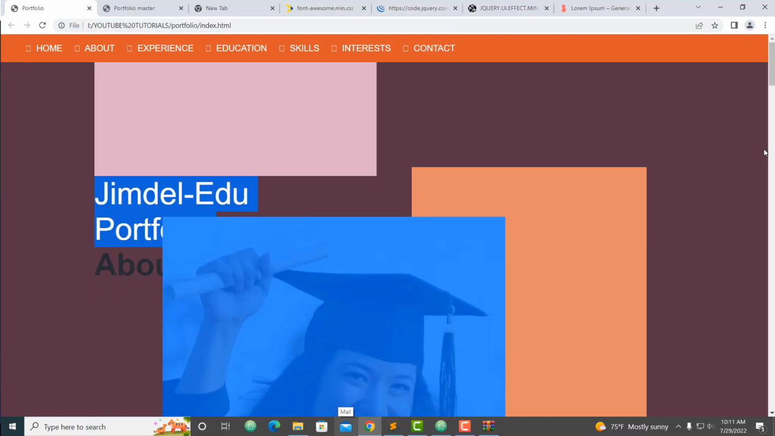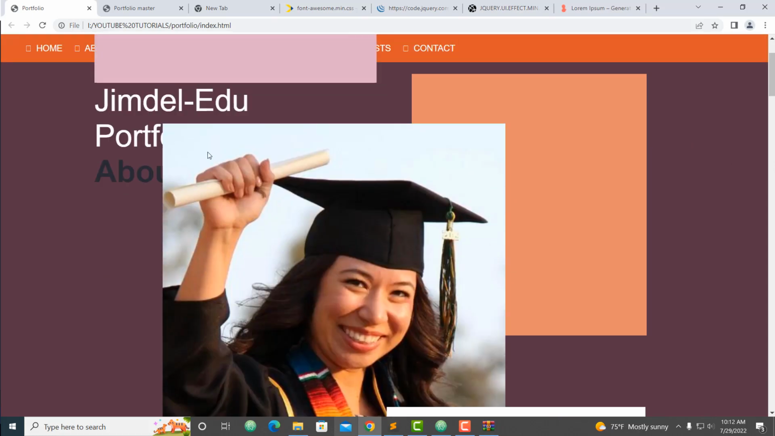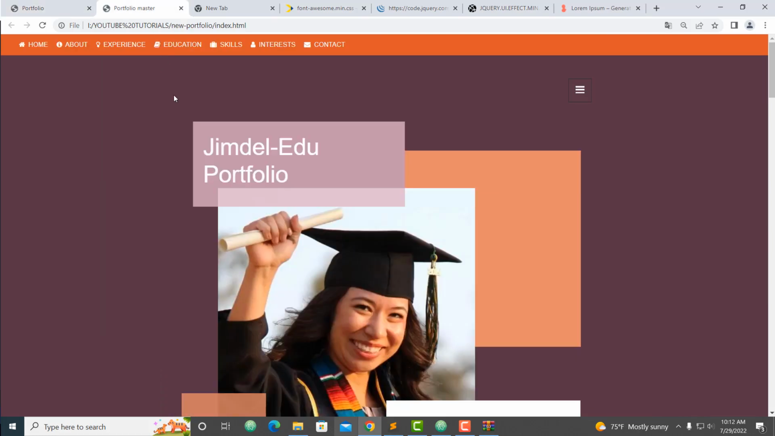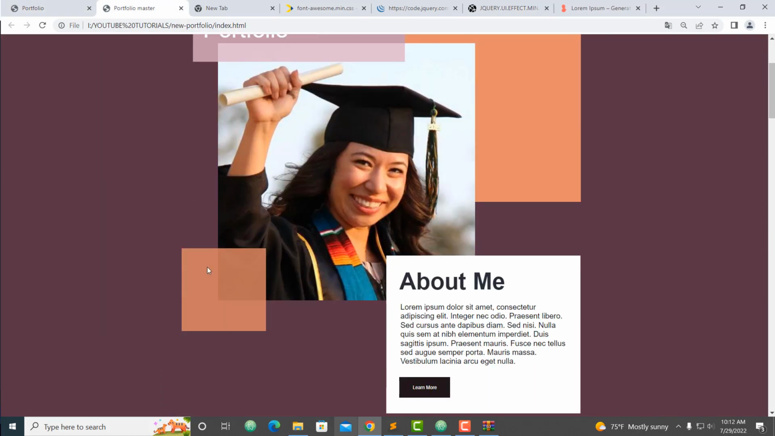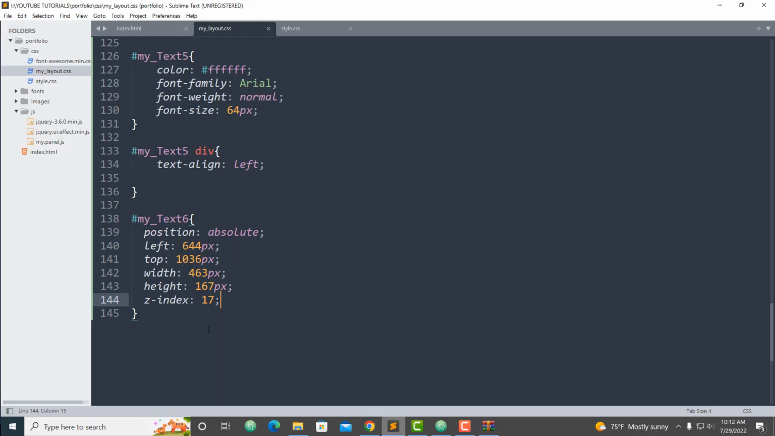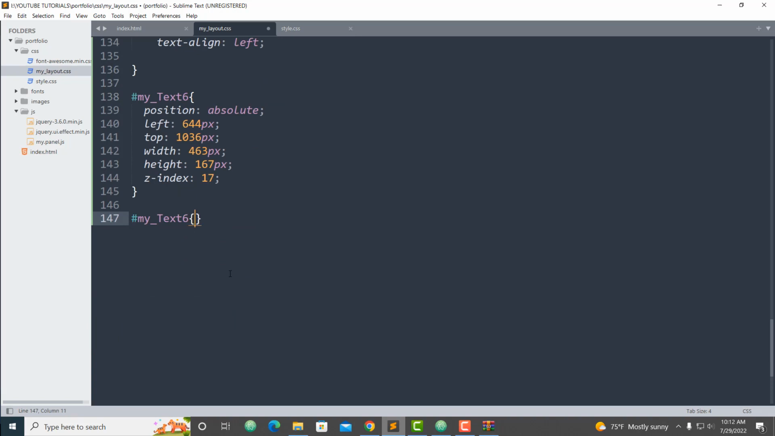Okay, now we have the text here. Now we will bring about and put this text inside here, like this one, and put about here and fix this. All right, this is what we're doing now. This is my text 6. Let's continue with my text 6. We're not done yet.